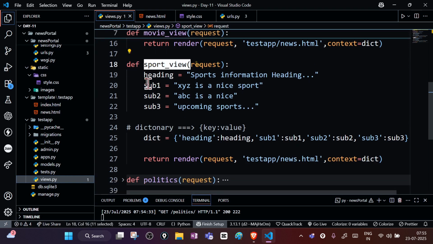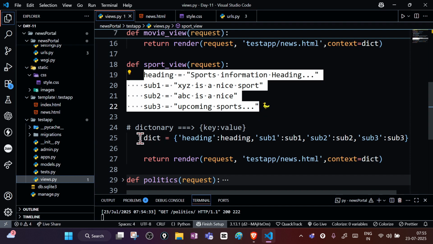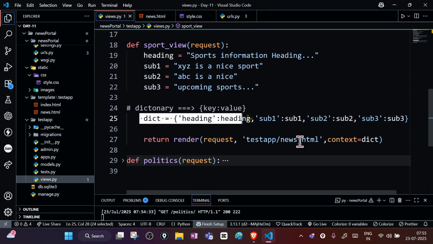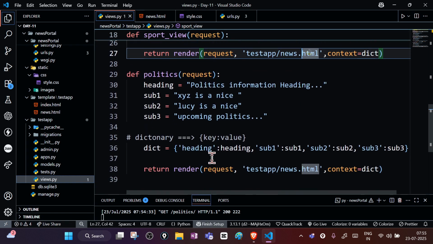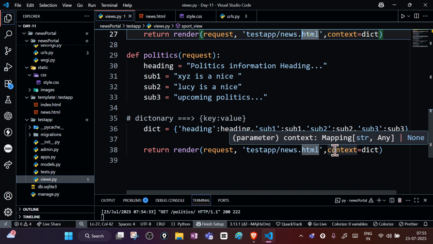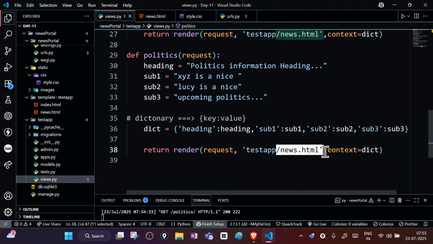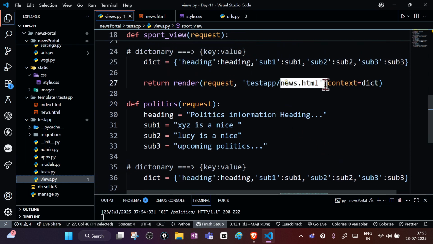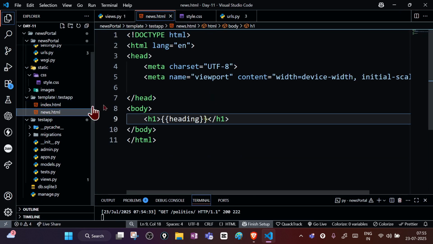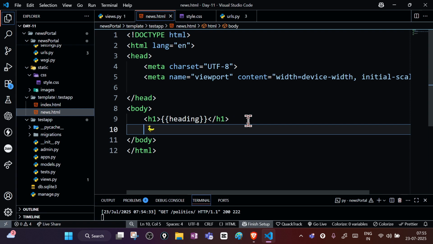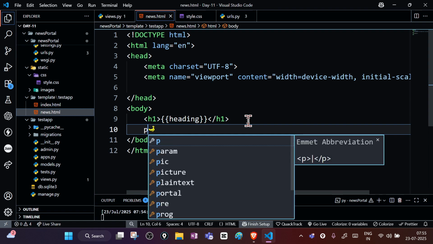It is sending sports related information in the form of dictionary. Okay, in the form of dictionary it is sending, and the politics is sending politics information in the form of dictionary, and all are sending at the same page, which is news.html. So here we are getting all the responses. But not only this, we have to display subheading as well. Okay, so subheading, how to display the subheading? We can display subheadings using paragraph.